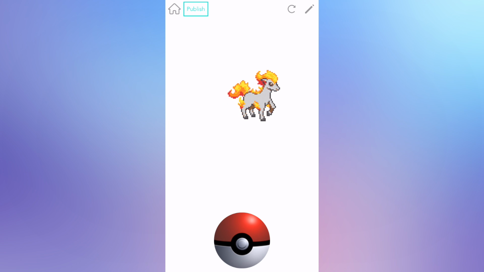If you ever get stuck or confused, just pause this video and rewind it. Note that I'm making my game on an iPhone. The blocks are exactly the same on the iPad, just bigger. Here we are in the editor. And the first thing we're going to do is add our Pokemon. To do this, tap on the gray plus button on the bottom of the stage.